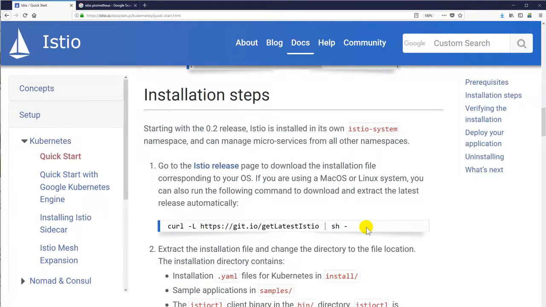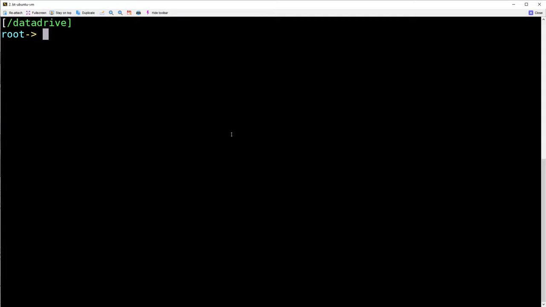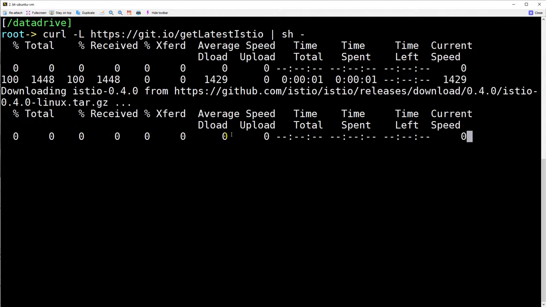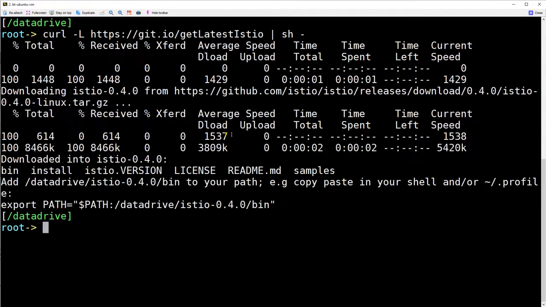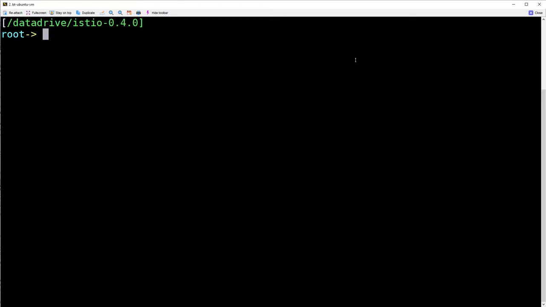The command to install the Istio-ctl utility is quite simple. You can see this on the Istio site. There's a curl command here, get latest Istio. You can see the download taking place here and the appropriate folders being created, and now it's a question of just setting up the path correctly.